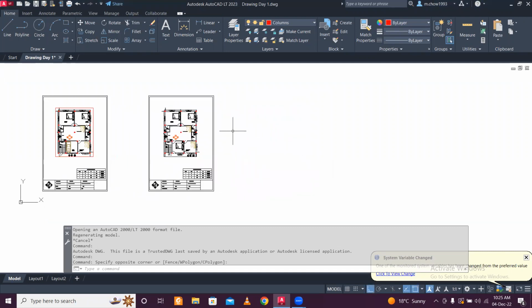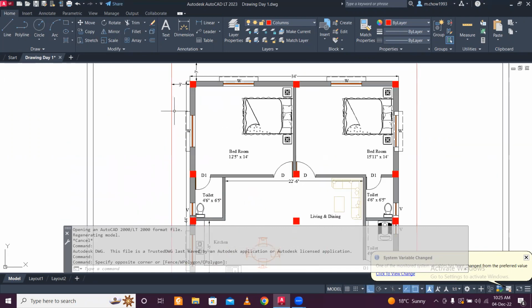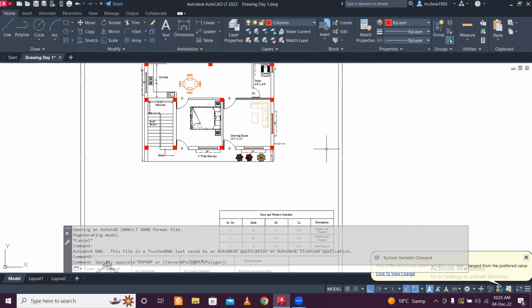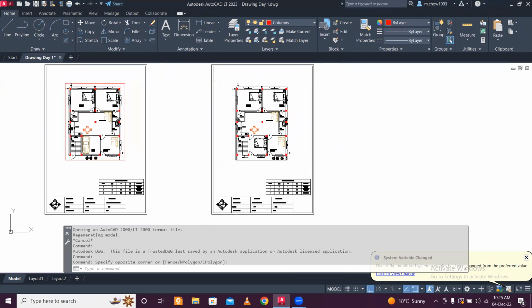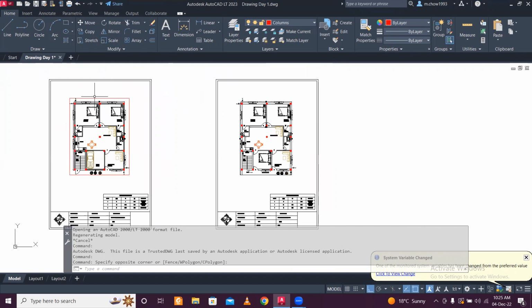So today we are going to do the elevation of these two plans which we have prepared. If you haven't watched the earlier videos, make sure you watch that. Okay. So we will do the elevations and sections and let's see how much we can do. At least one elevation we'll do today.